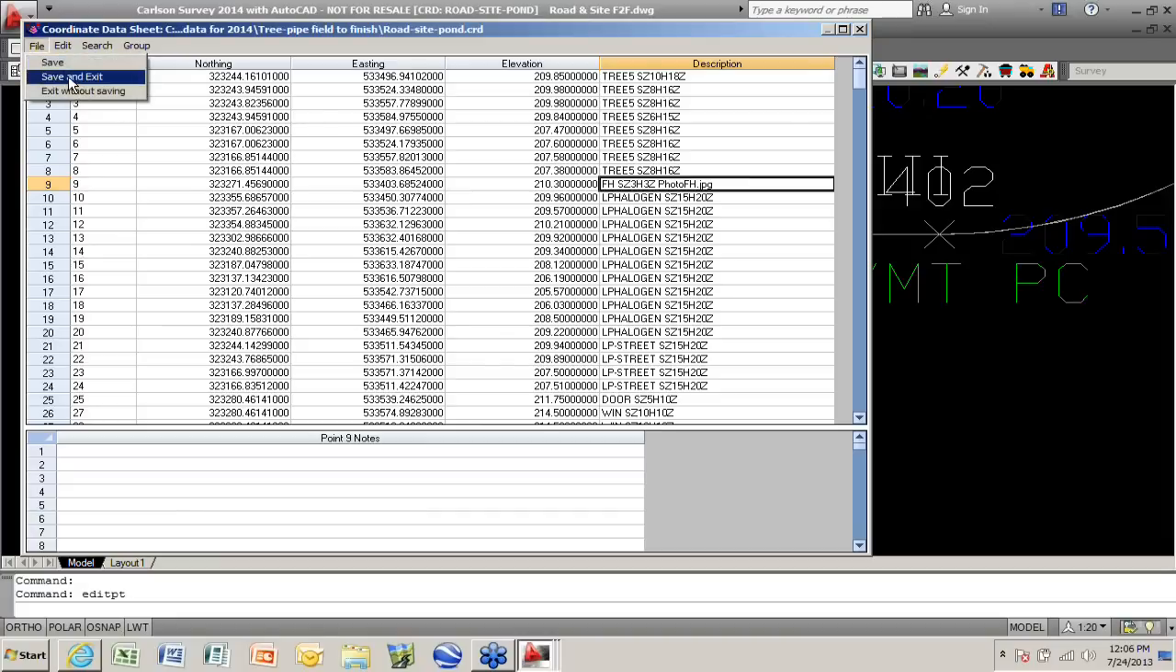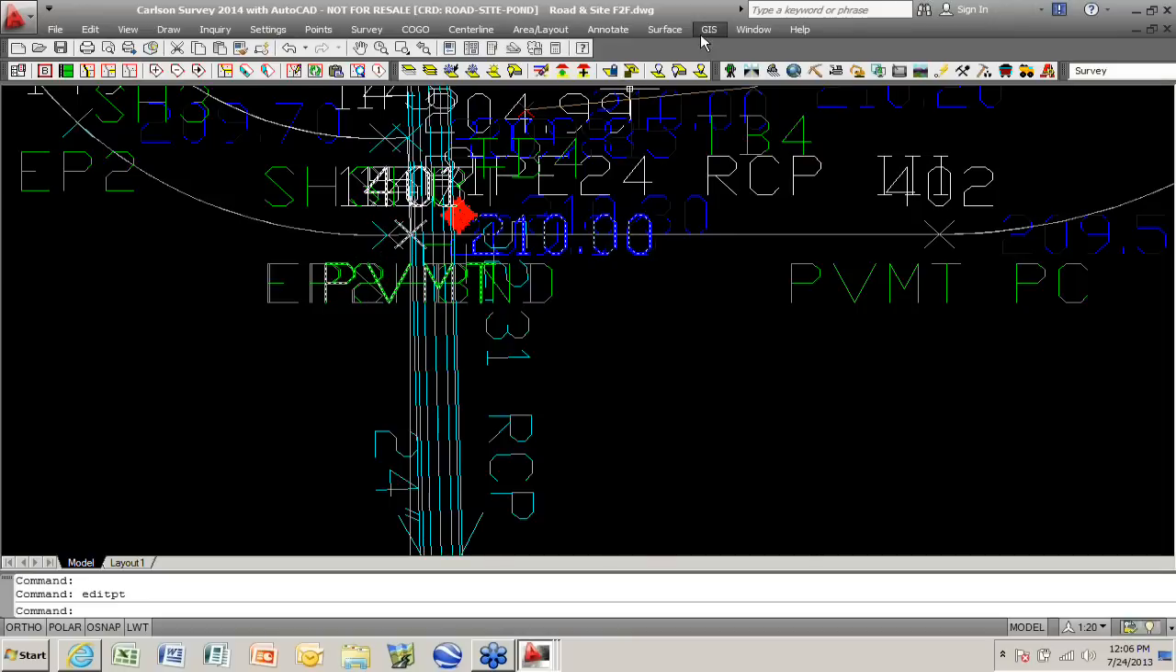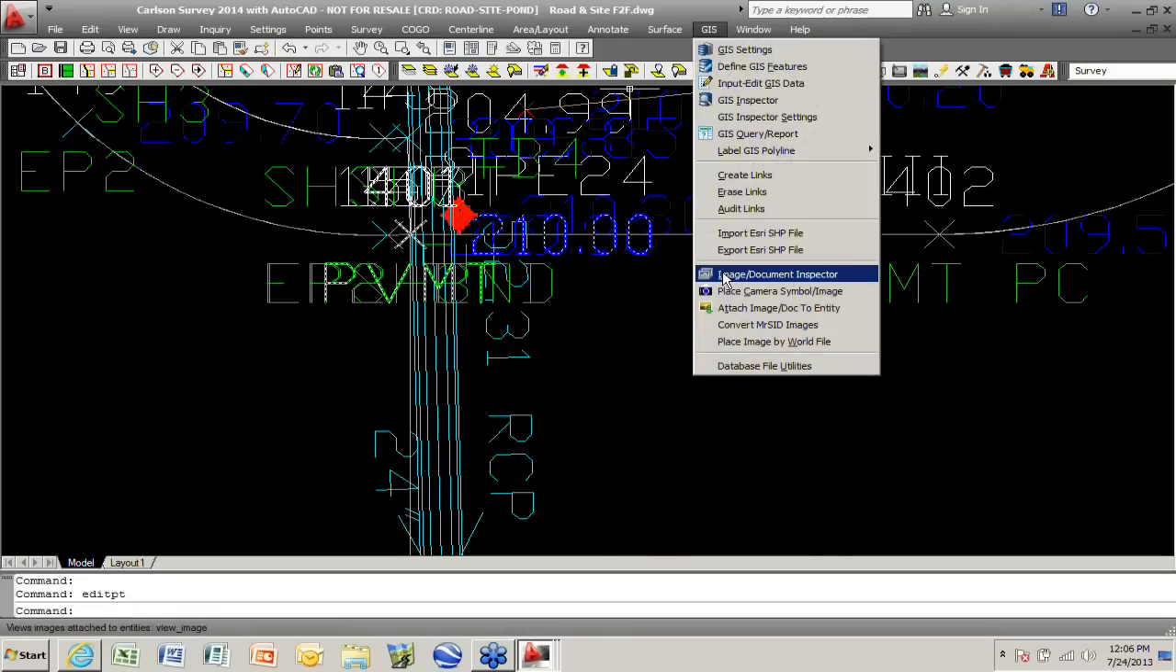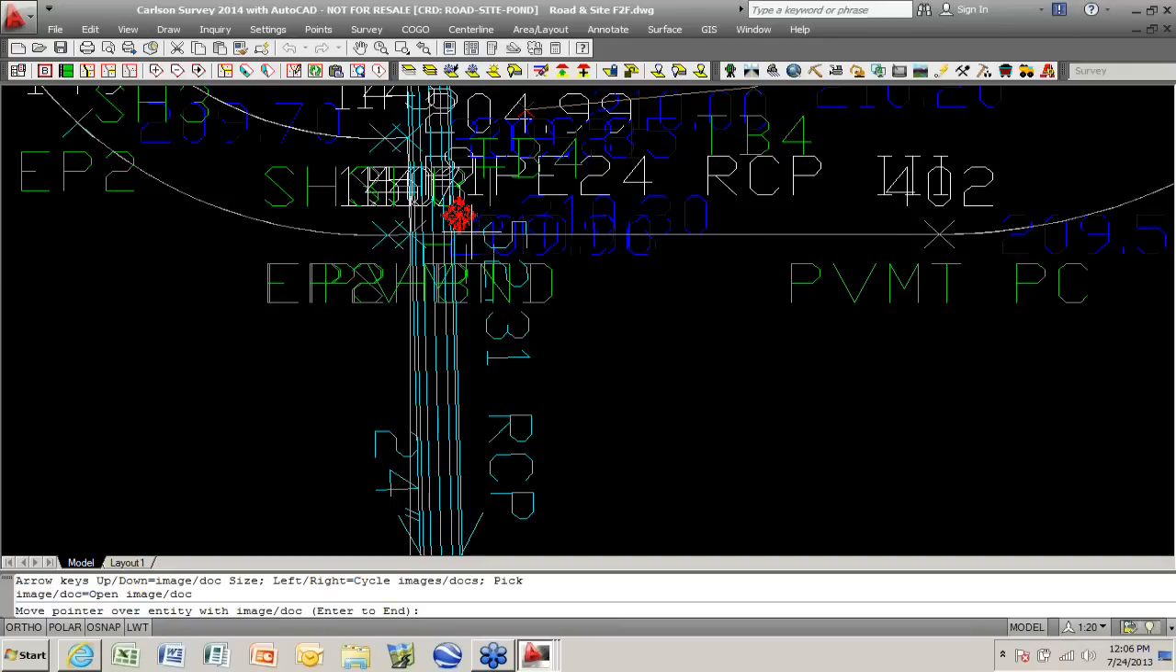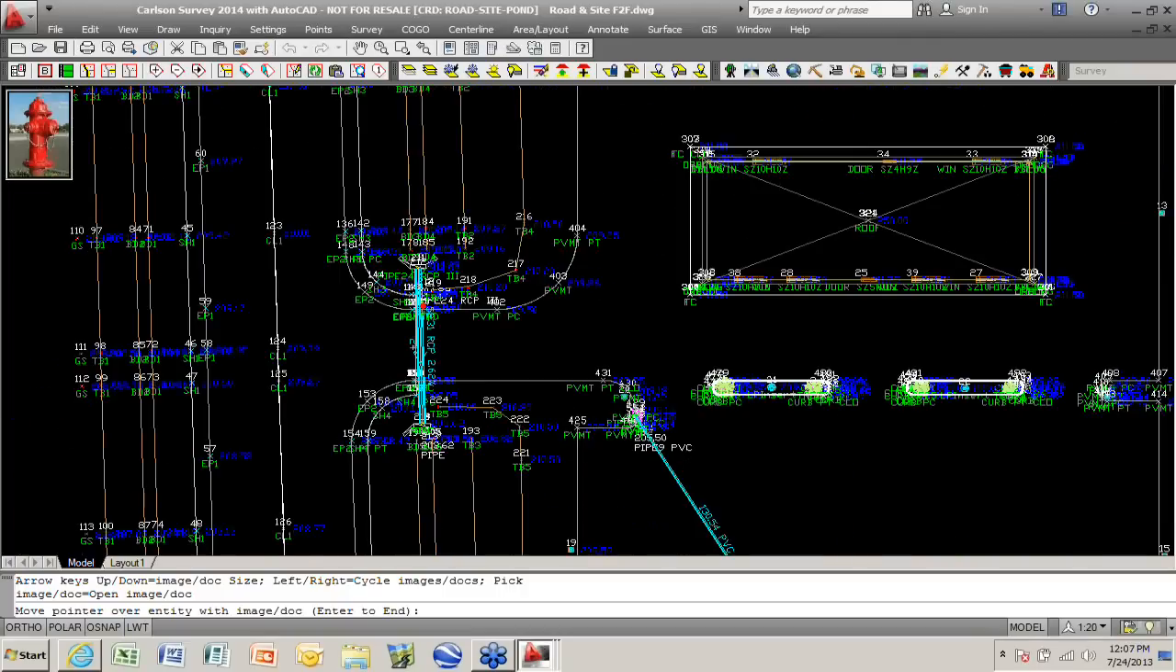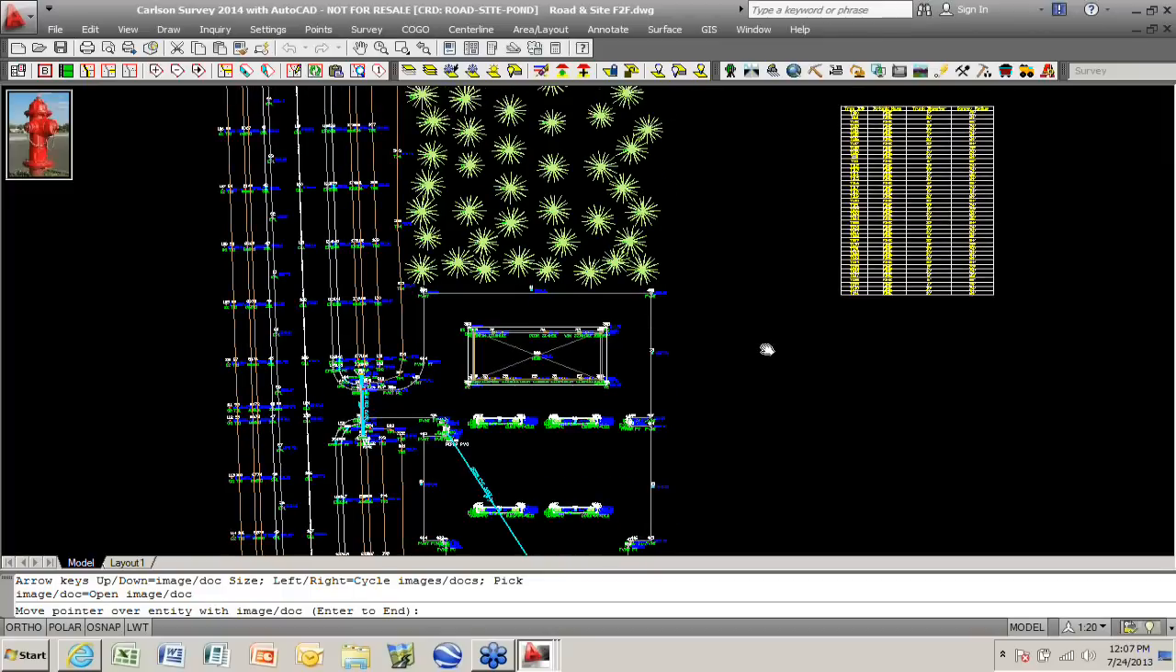So if I exit this, and I go to the GIS, and I go to the Image Document Inspector. When I cross over that, you can see the picture pop up over here on the left side. So when I cross over that, it shows me a picture of what that fire hydrant actually looks like. So that's something that is new in 2014 inside of Field to Finish, the pipes, being able to do the trees.